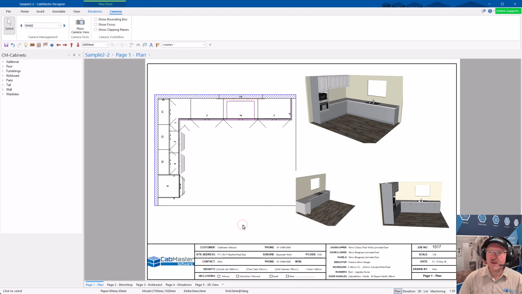So if you've got a U-shaped kitchen, much easier to see. You can rename them. You can do what you like with them, and they're all live. So they're really cool to have. And if you don't like it, you can just delete them.